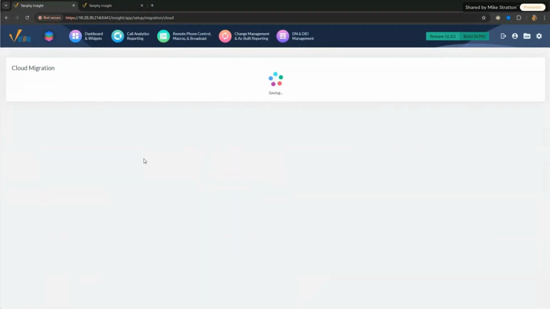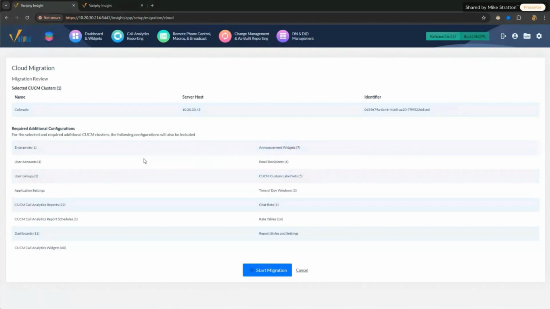So right now, what's happening is the Variphy application on the remote collector, or on the on-prem Variphy system, is just going through and gathering all of the information, all the settings, and putting them together and getting them ready to send to what we call the migration app. The migration app is not on the on-prem server. It's up in the cloud environment. So once you click start migration, we'll go over the screen real quick.